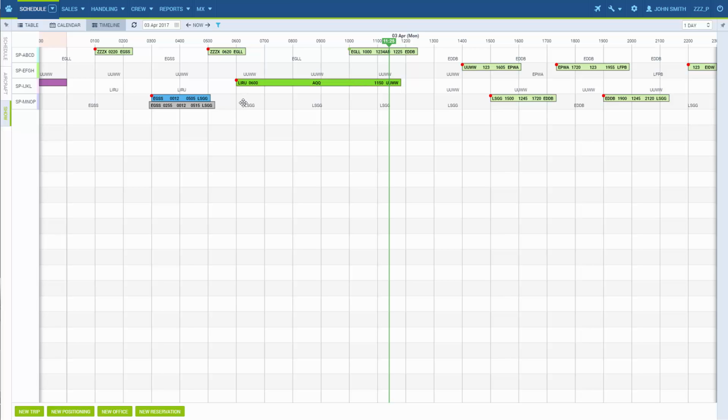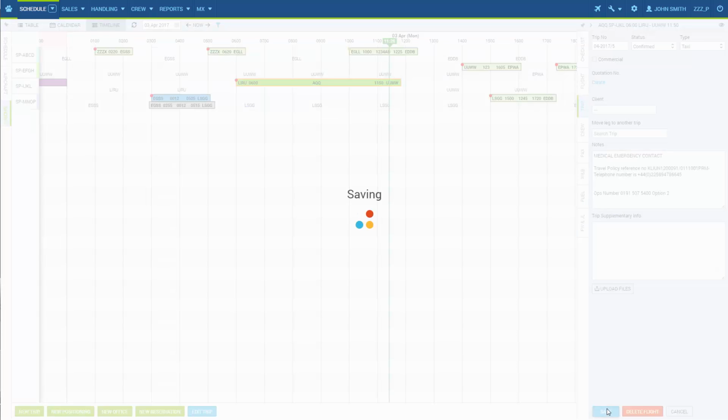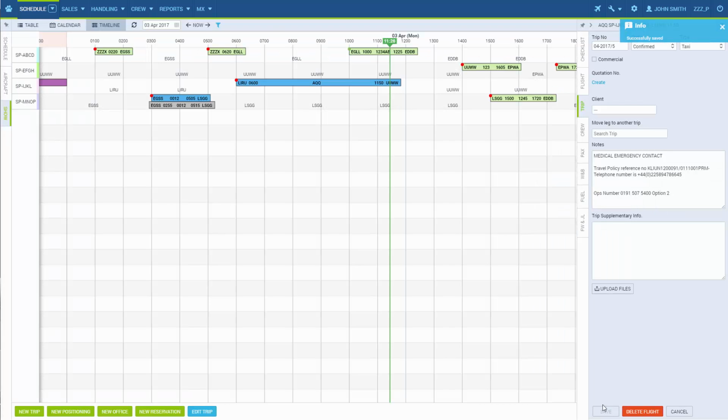So when we add a flight, it first becomes green automatically. Then if we go to edit the trip and untick the box commercial, it will become blue. Which means the green belts represent commercial flights and the blue ones are non-commercial.